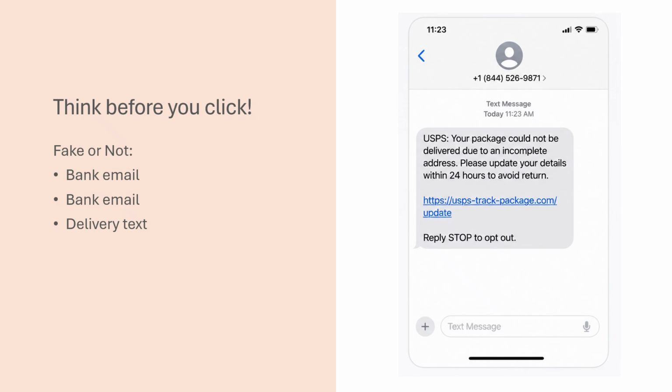Cyber criminals are relying on one thing more than anything else: people acting quickly without thinking. A simple habit can protect you from many scams. Stop, think, and then verify. If something seems unusual, don't click the link. Go directly to the organization's official website or app and verify the information for yourself.